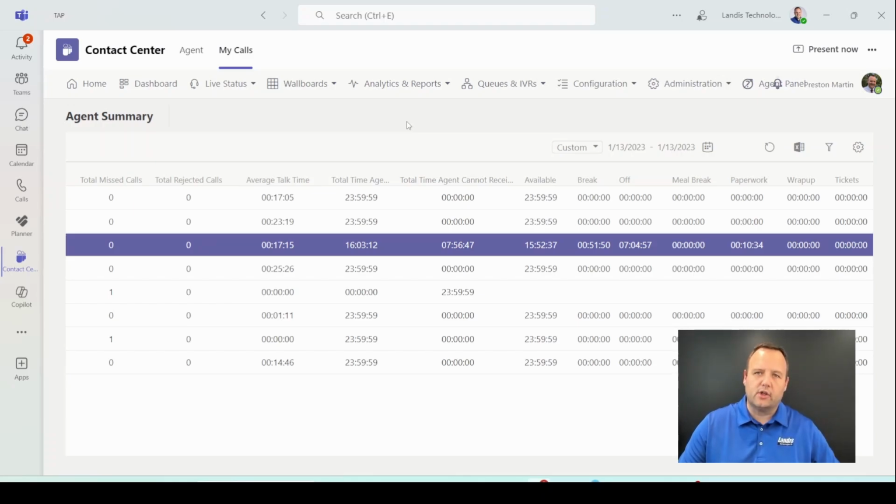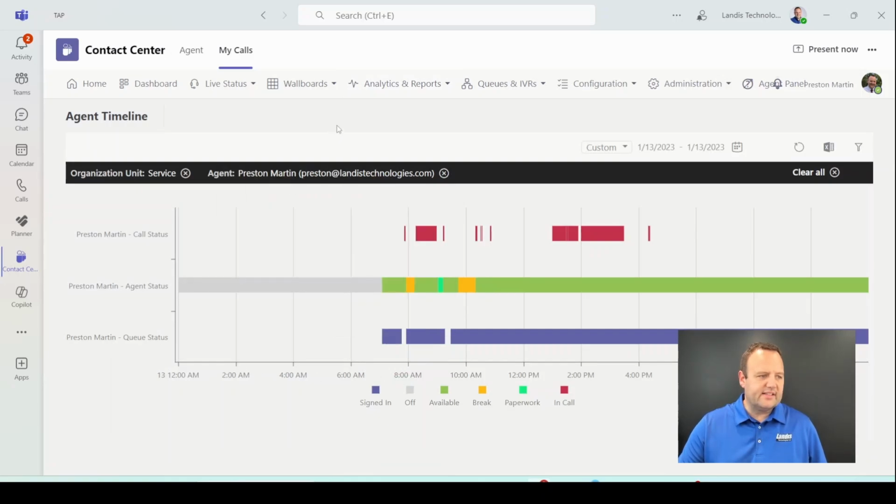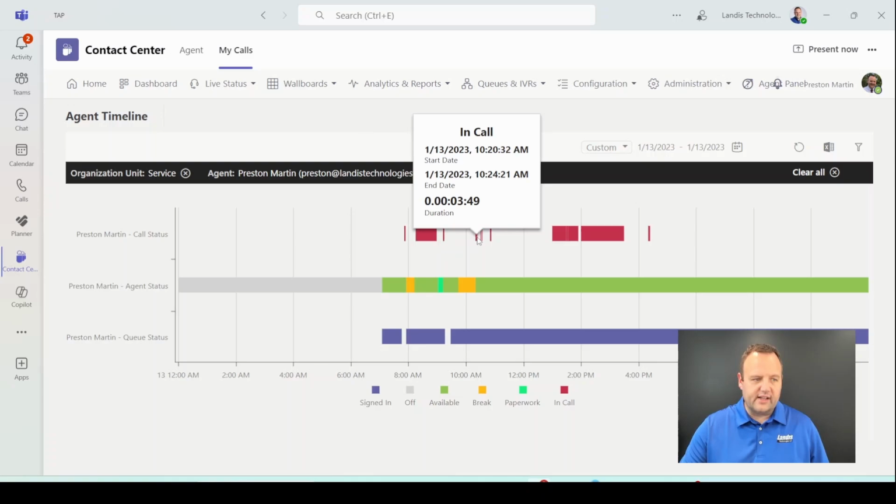Now we have another way to look at this data also. It's a visual report called the Agent Timeline Report. The one you're looking at here is filtered down to one agent for one day. The top line is showing the different calls that the agent was in, so you can see those timestamps.